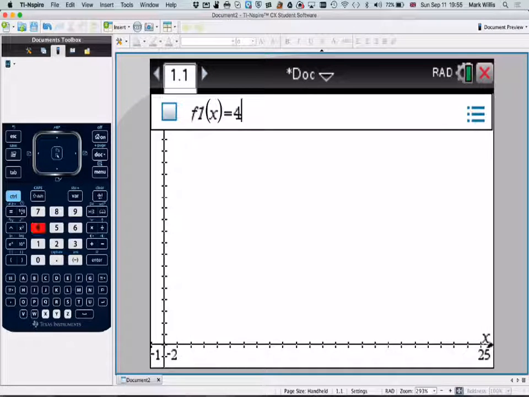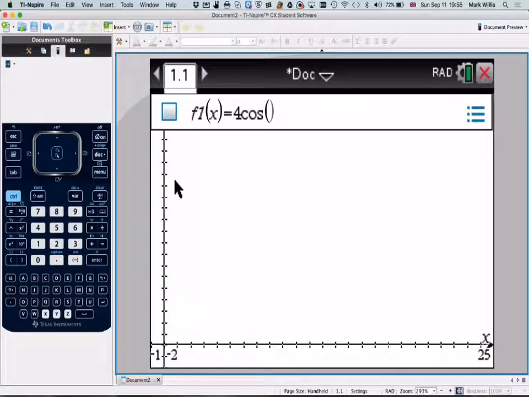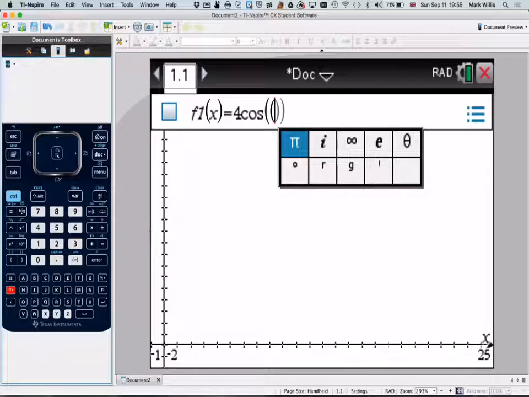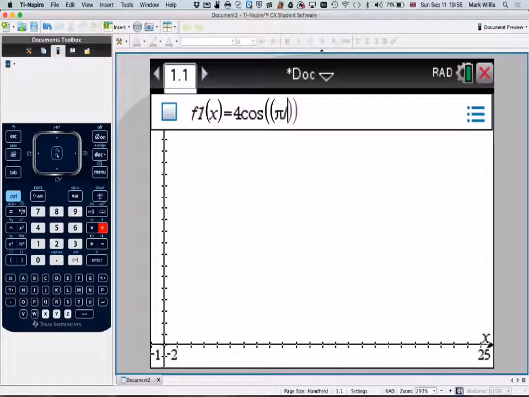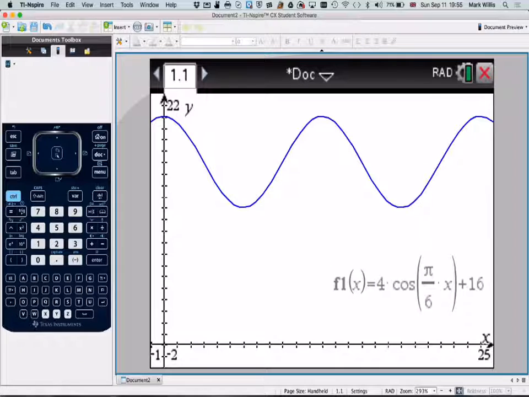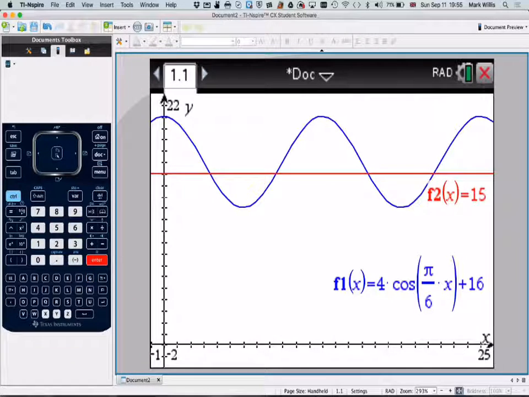So my graph is going to be 4 cos, now I need to put another set of brackets in, of pi divided by 6 times x, plus 16. That gives me the graph that I want. I'll just move the label down a bit. And then Command G, put in h(t) = 15. And then I need to find the point of intersection of these two graphs.